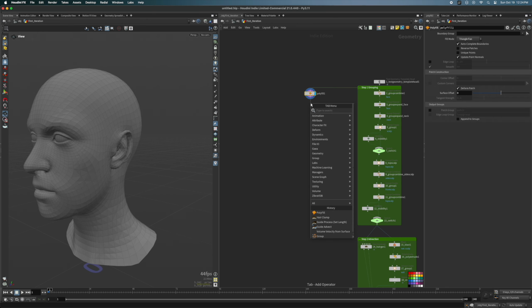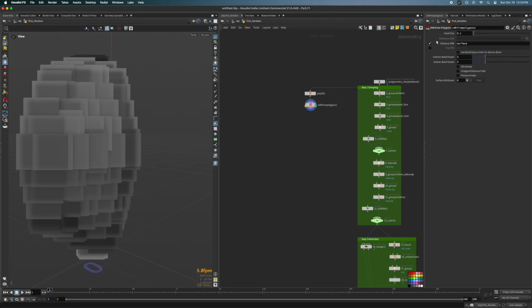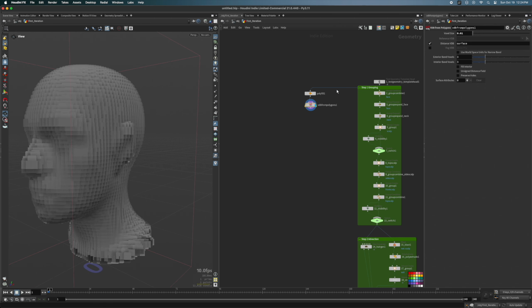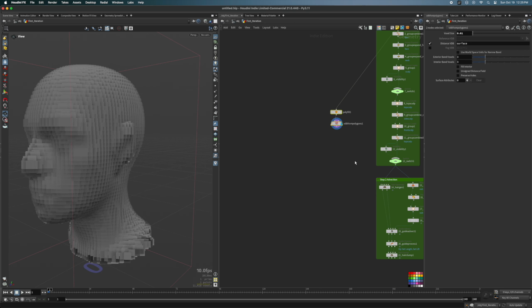From there, I can add a VDB from polygons. Again, the voxel size matters. So instead of 0.1, I'll add a 0 after the decimal to 0.01. Now I can see a likeness of the face and the head. This will be the volume that I can use for the inputs later on when working with groom nodes.